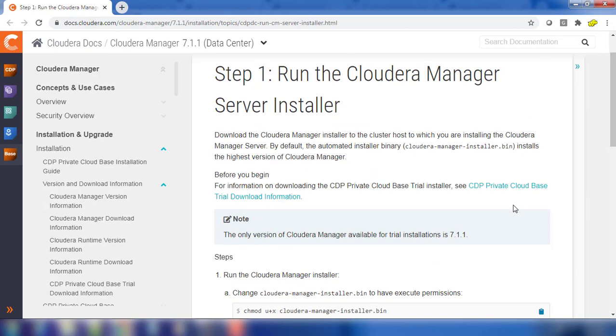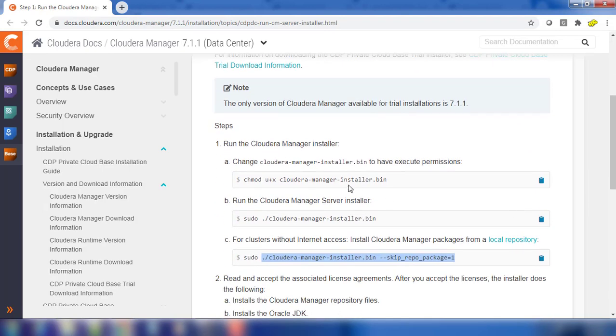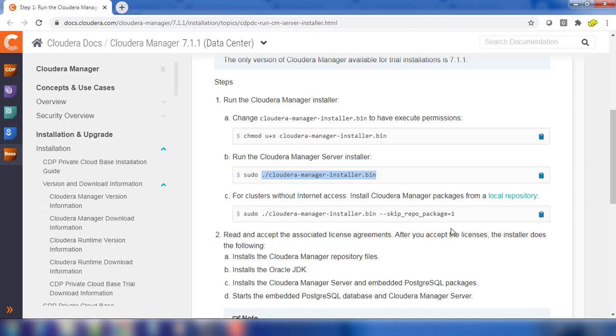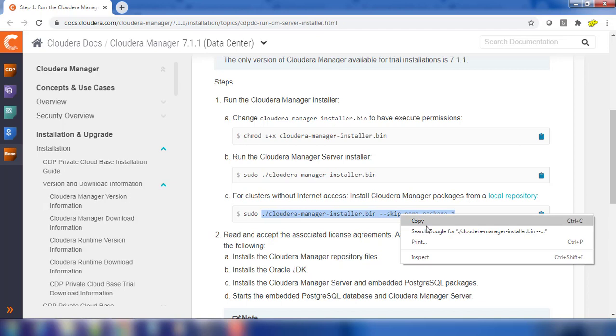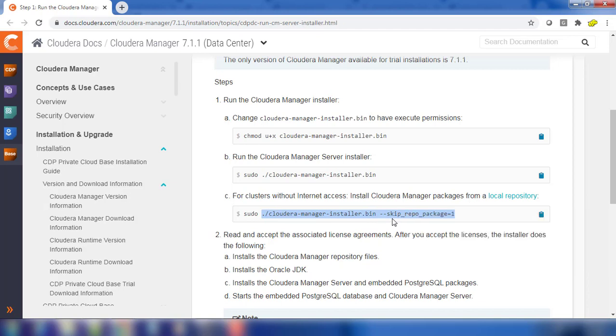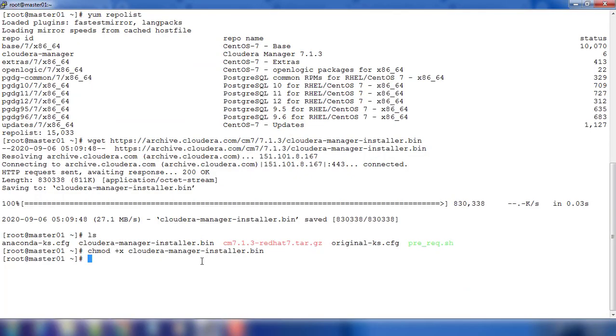For installation you can refer to the official documentation. I will add the link in the description. There are two options. The first is, after the execute permission, just execute. This will update the repository and use the internet based repository. If you don't want that and you want to use your own repository, you can use this skip repo package option. I'm using this one since I already have my local repository for Cloudera Manager.